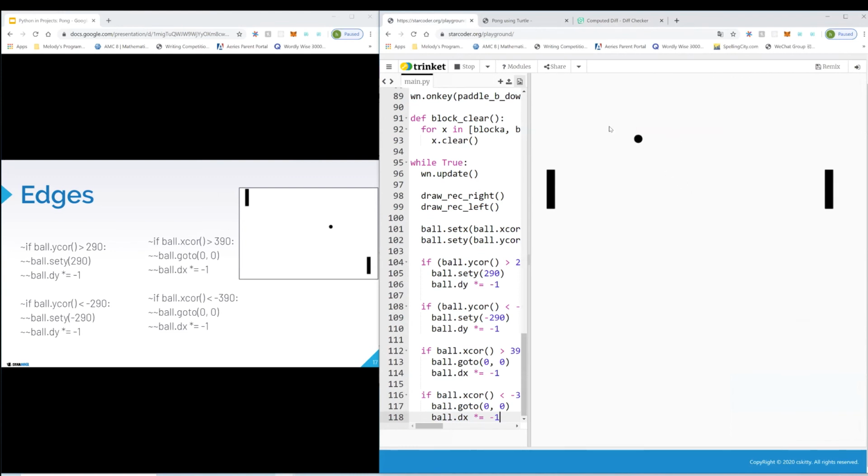And I'm just going to mention, as you can see here, with all of the edges, it's going to hit the edge and bounce back, but when it hits the left and right edges, it's going to reset because that means you've lost. But when it hits the lower and upper edges, it's going to just bounce off.